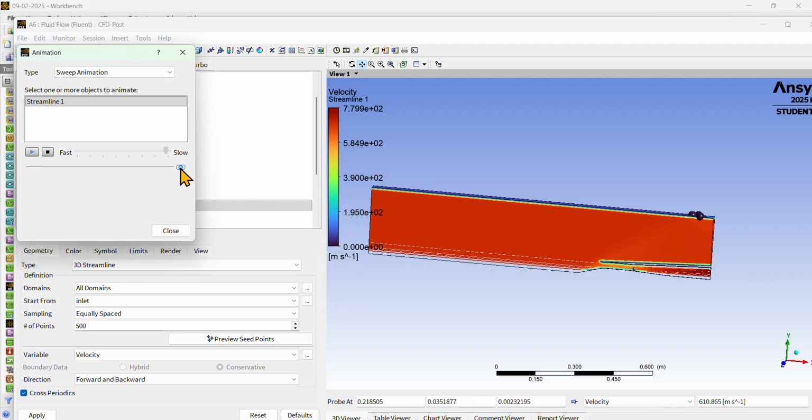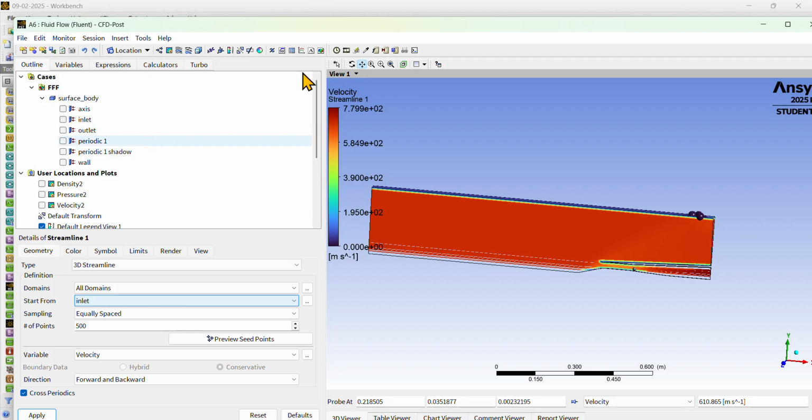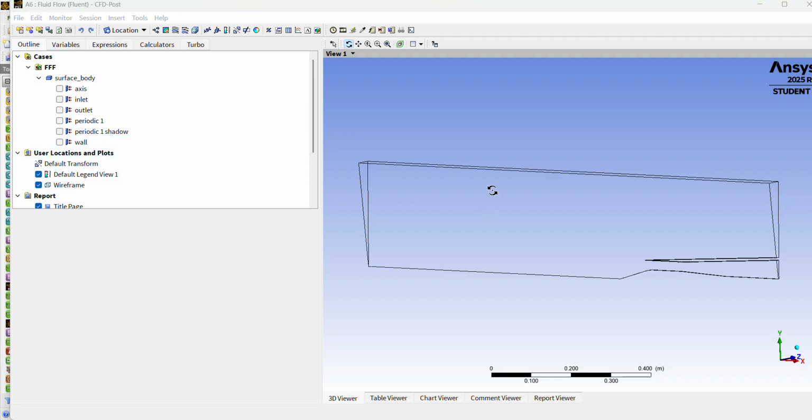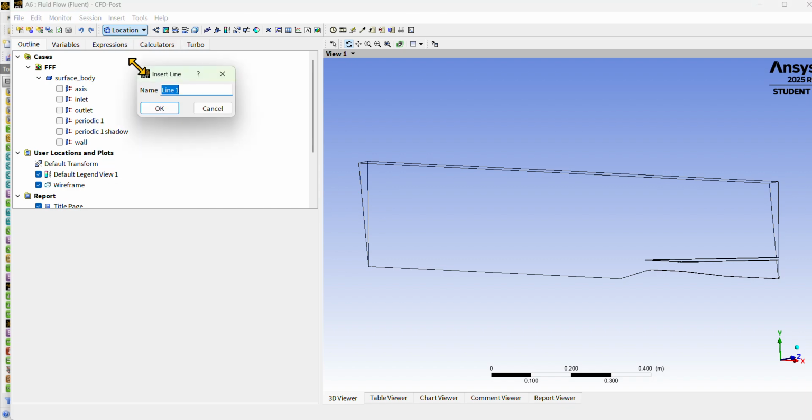Now we have different options also. We can make it continue for a different time period. After that, I will deselect the streamline again. Now, we will go to location. In location, we try to create a line. Okay, so I will give it as a center line.